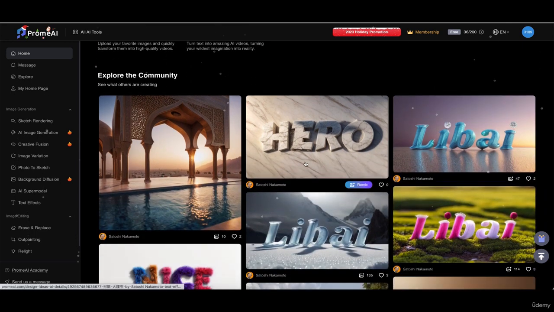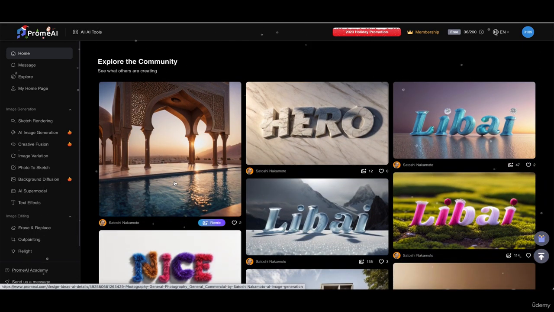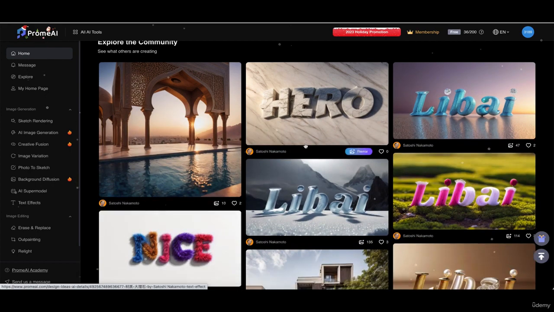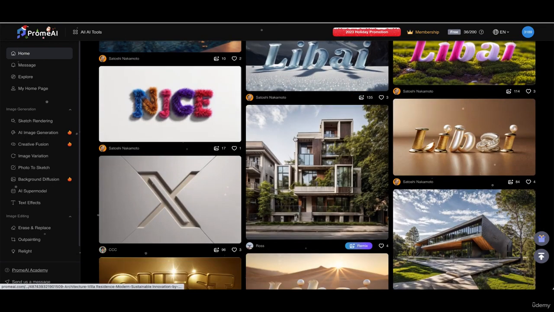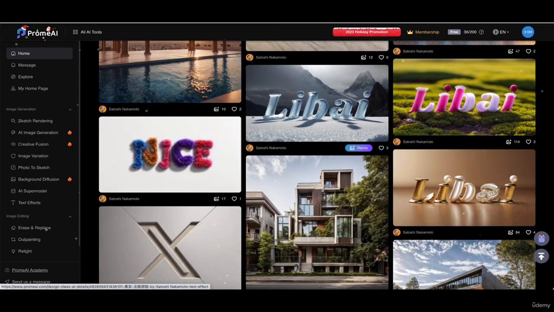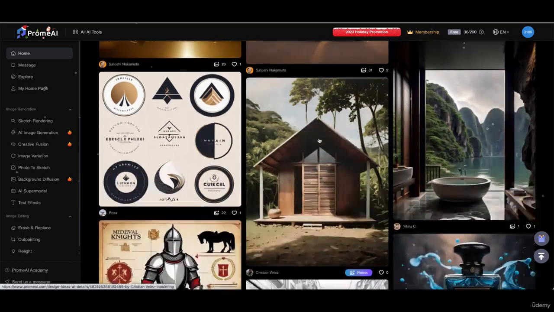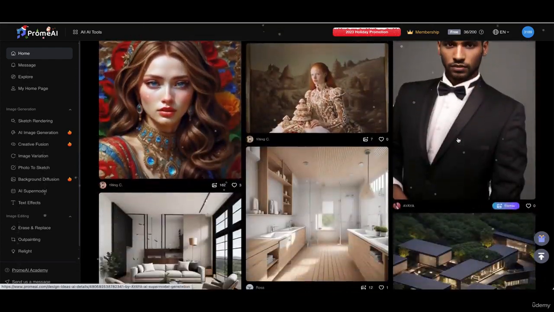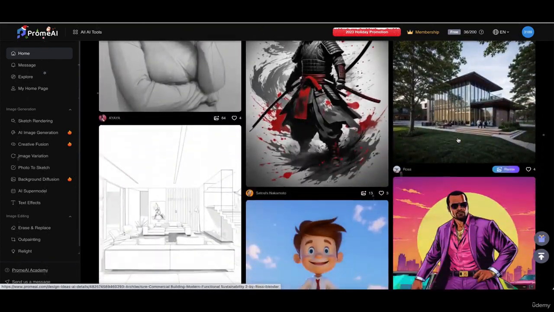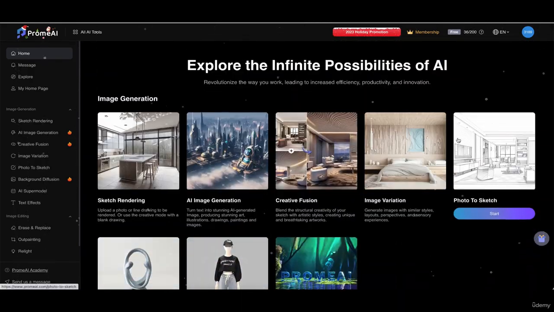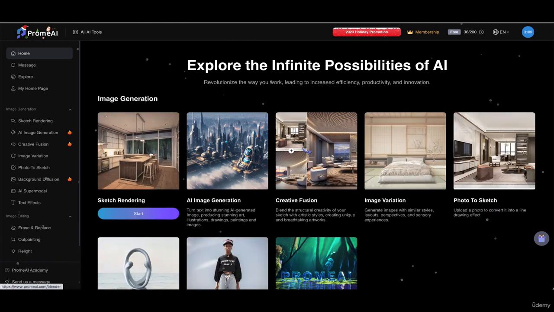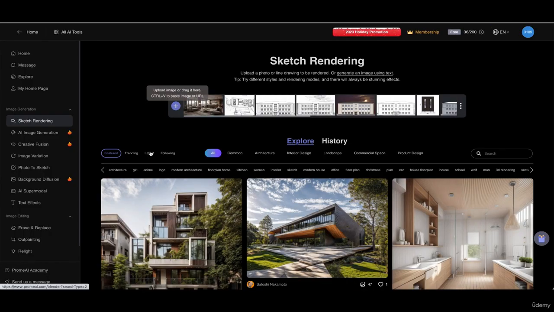If you scroll further down, you will see works uploaded by other users. You can use them for inspiration or to give style to your visualizations. All the available tools are also located on the left in the toolbar, which is very convenient. I will start with the sketch rendering tool, as it is the most important and frequently used for us. Click on the Start button and it will take us to the sketch rendering page.